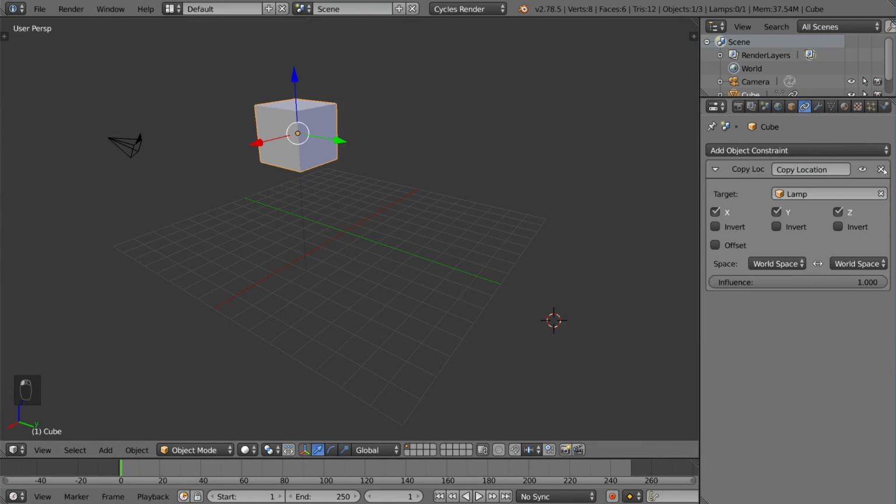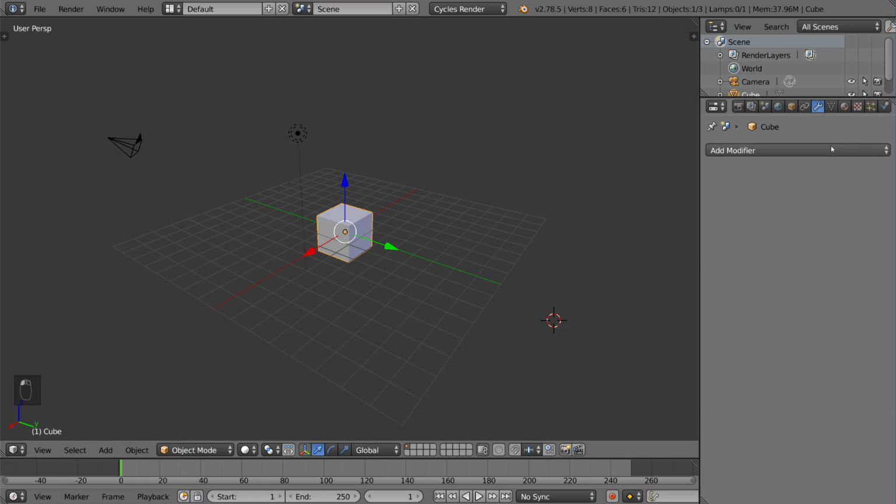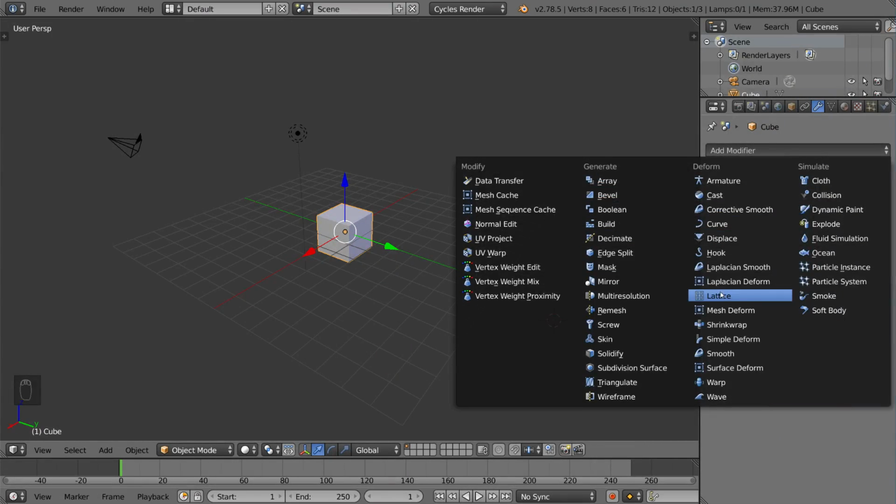This is the Modifiers tab, and it's very, very important for a lot of things. Blender is a modifier-based software. Modifiers are something that Maya doesn't have, that 3ds Max and Blender both have.